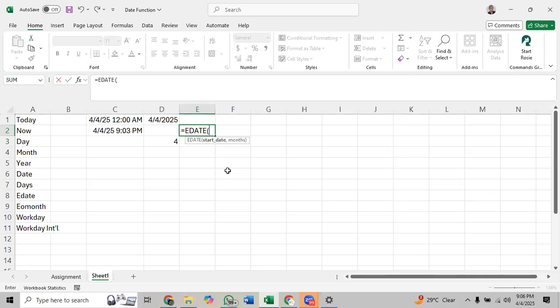So if I'm telling it, I want to check what date will be 4 months from now, what date will it fall on? If I enter EDATE, it's asking for my start date. What date should it start counting from? So I'm telling it to start from today. I'm using today as my start date. Then comma, month. How many months should it add to this particular date for it to return for me? As I said earlier, I want it to return 4 months for me. Then I'll close my bracket on it, then enter.